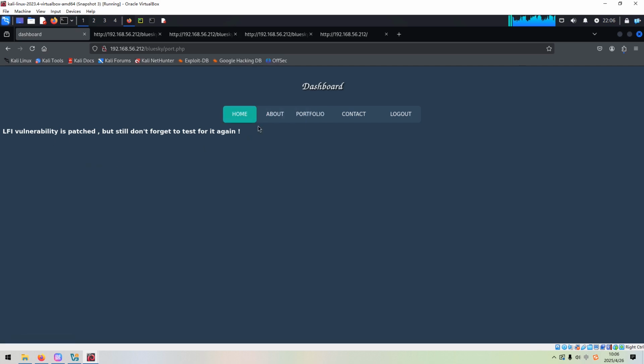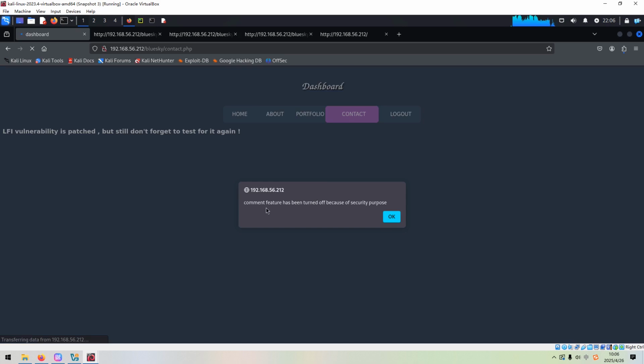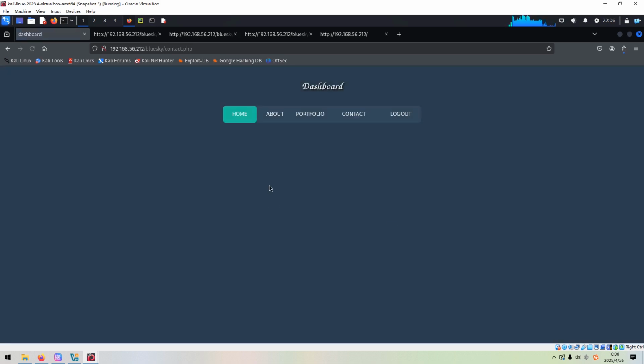And how about portfolio? Here it's saying the local file inclusion vulnerability is patched or has been fixed, but still do not forget to test for it again. Contact, but the comment feature has been turned off for security purposes. Okay, so nothing else we can find. Maybe this is the difficulty of this machine we need to face. So I think this message is telling us something.